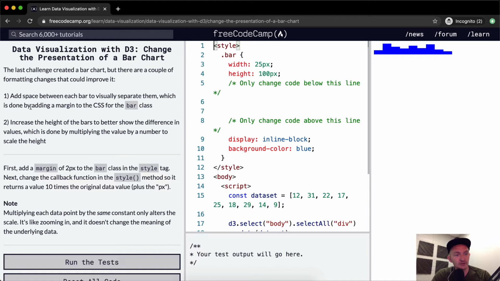visually separate them, which is done by adding a margin to the CSS for the bar class. And we want to increase the height of the bars to better show the difference in values, which is done by multiplying the value by a number to scale the element.